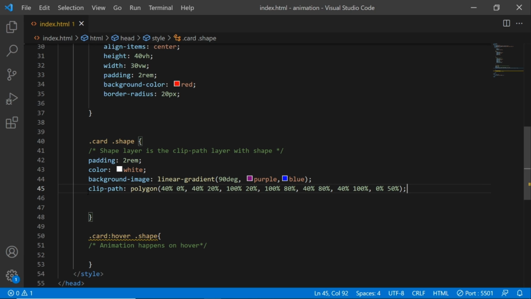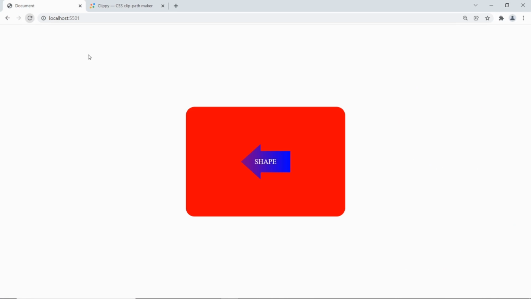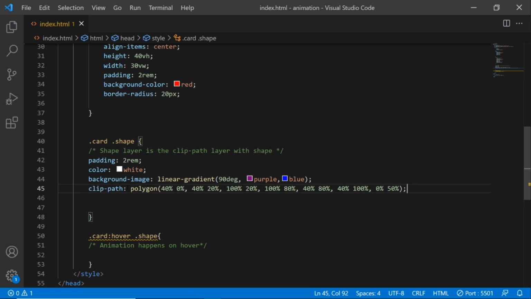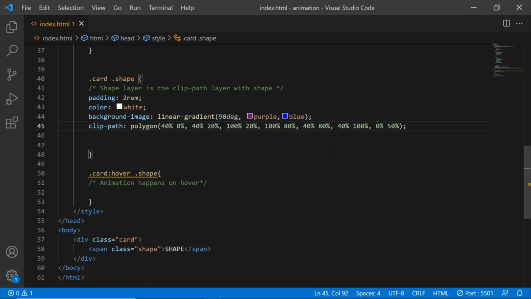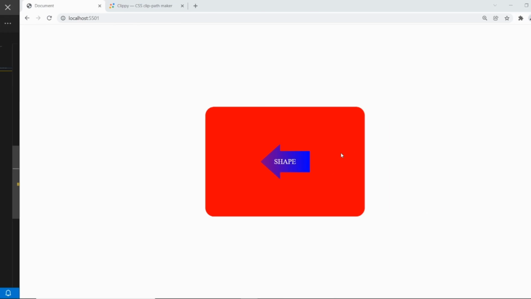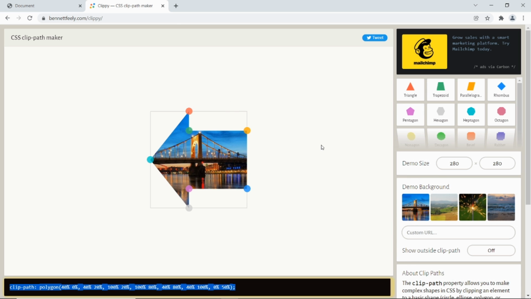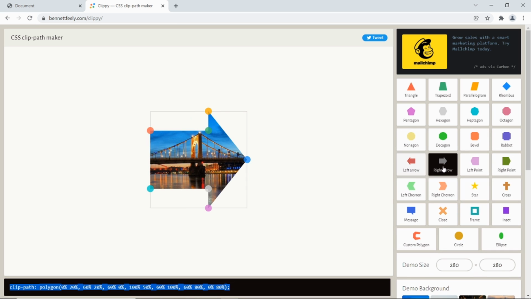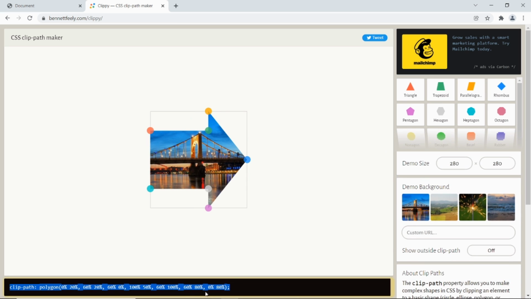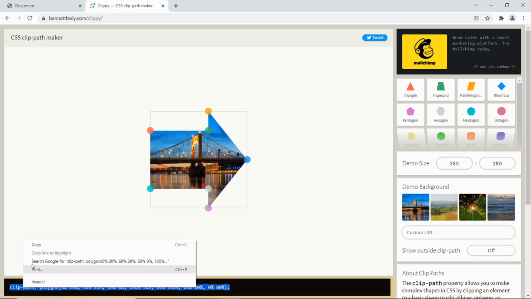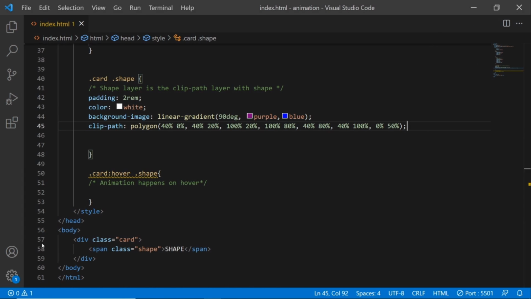Okay, so now, as you can see, I've got the clip path, and remember it was a square before. Now it only shows the clip path of the arrow. Okay, so now what we need to do is animate. On hover, we're going to have a right-hand side arrow. So if I go back again to the Clippy site, now I'm going to click on the right arrow. I'm going to copy the code for the right arrow, and I'm going to paste it in the hover state. So here.